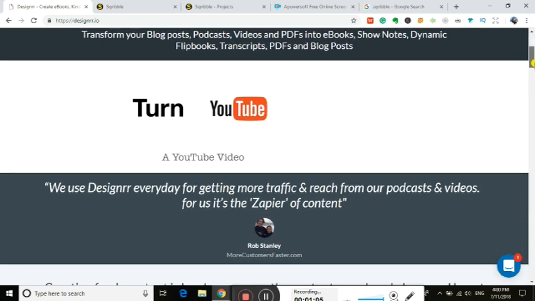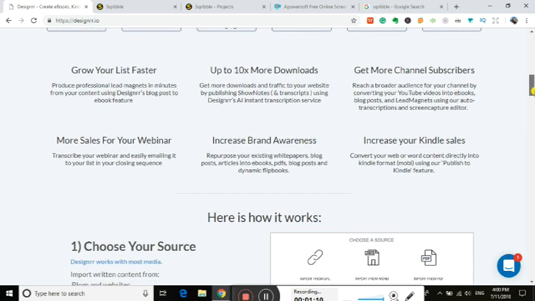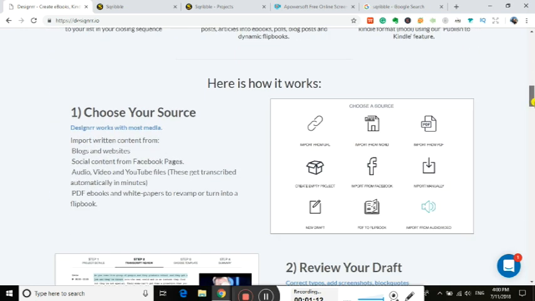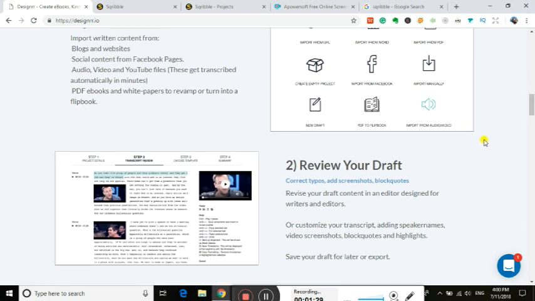the whole premise of what Designrr does is it'll take content that you already have and convert it into text form. So here we go. You can take it from a URL, Word, PDF. You can create it from scratch, import it from Facebook, which is great. Actually, they don't say it on there, from audio or video. Yeah, they thought they'd say specifically YouTube, but that's one thing that they have, a transcription service.